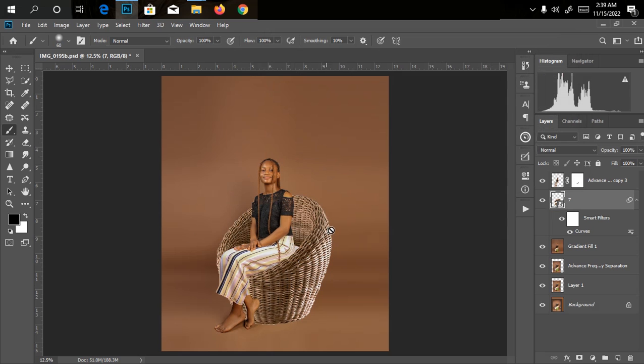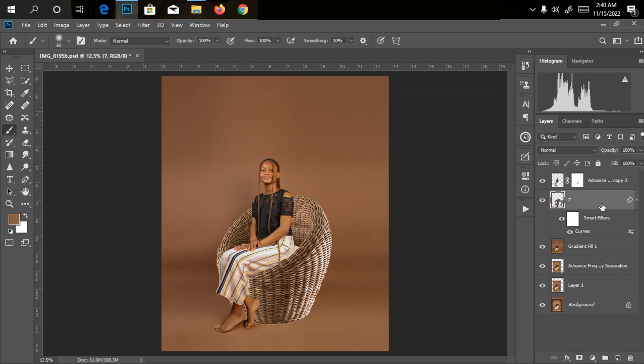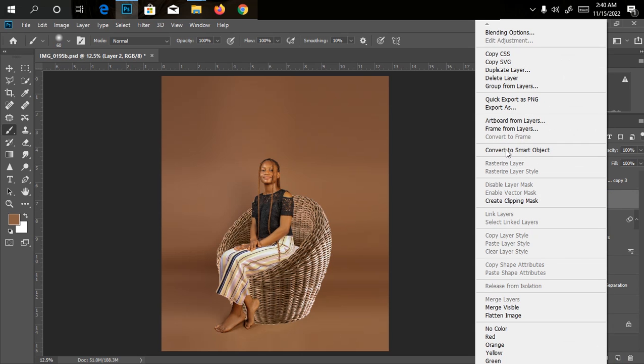Then we are going to apply color on the chair also. We're going to click this color here. We want it to blend in with the background color. We click on it, click on OK. So create an empty new layer, but before we start doing anything in the empty new layer, we have to mask it with our chair.